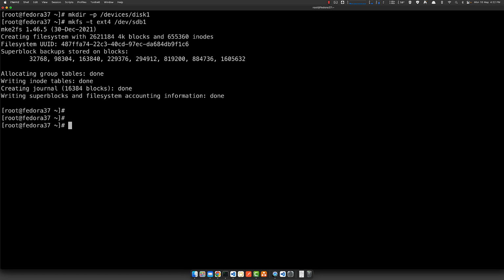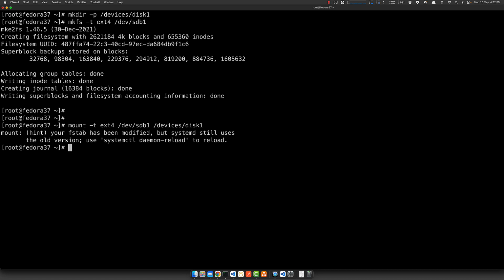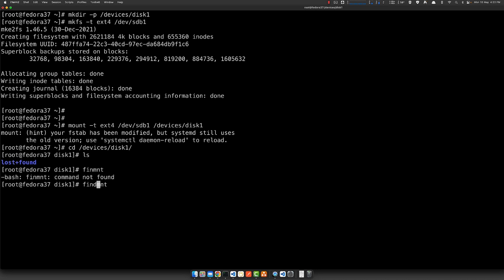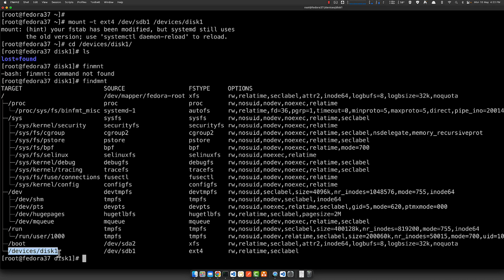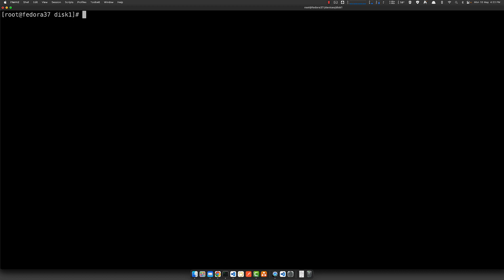Now let's try manually mounting that disk. So mount -t ext4 /dev/sdb1, and the mount point for it is /devices/disk1. If I go to /devices/disk1, I should see the lost+found folder, which means the device got successfully mounted. If I use the findmnt command, it also shows me that /devices/disk1 has /dev/sdb1 mounted successfully.